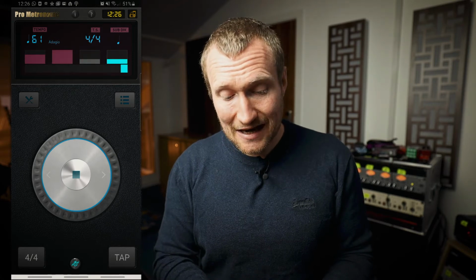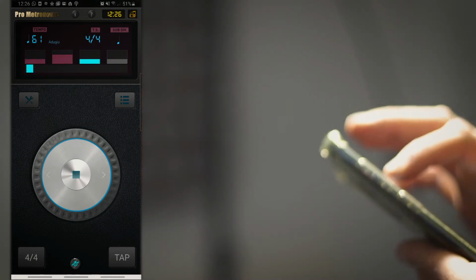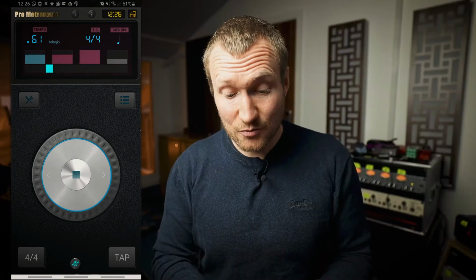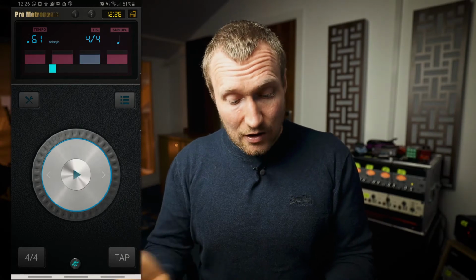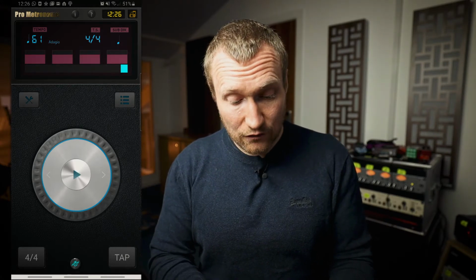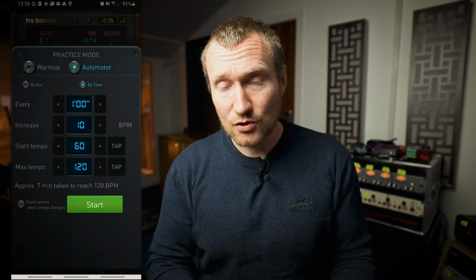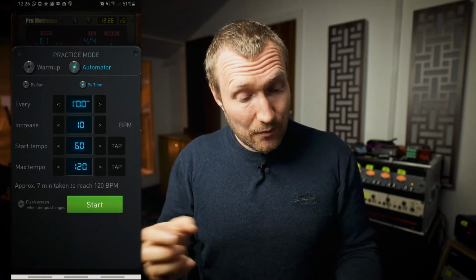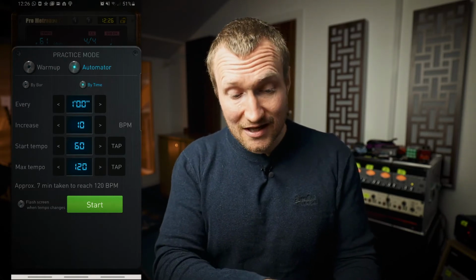You can change the sound of the clicks as well. Not sure how useful that is, but some people might like to do that. But it also has these other really good features. So there's like a practice mode thing where it changes the tempo in increments of whatever you set it to really.